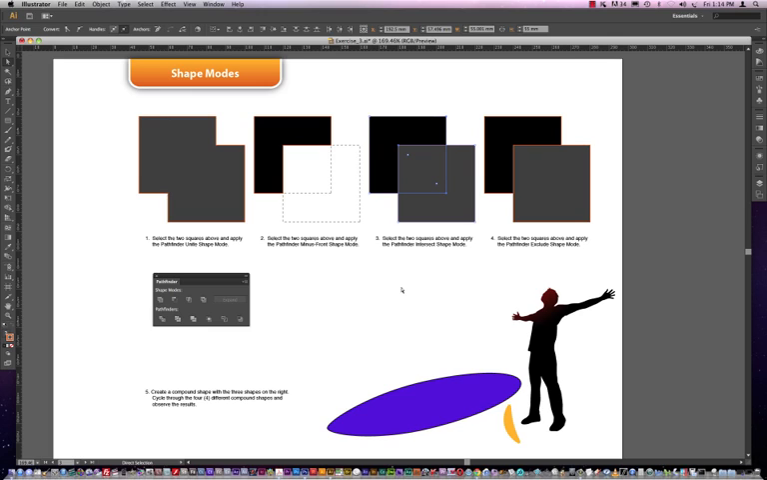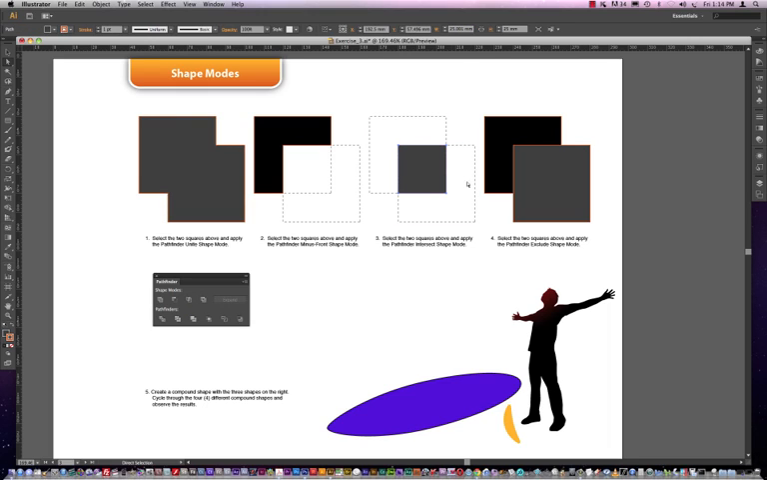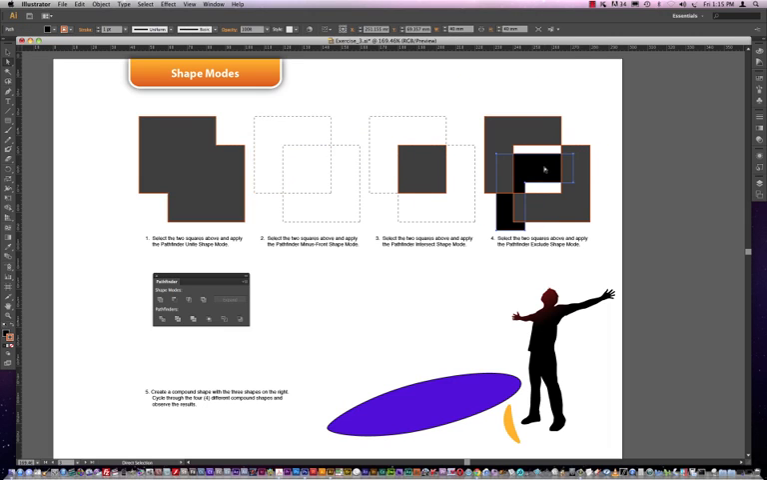The third one along is our intersect shape mode, which will leave you with the overlapping segments, so it's just leaving us with that one square. The fourth one along is the exclude shape mode. Now this will do the opposite. It will exclude those overlapped areas and leave you with, so if I was to put something in underneath that now, you could see that there's a hole there, but it has actually created two separate shapes.